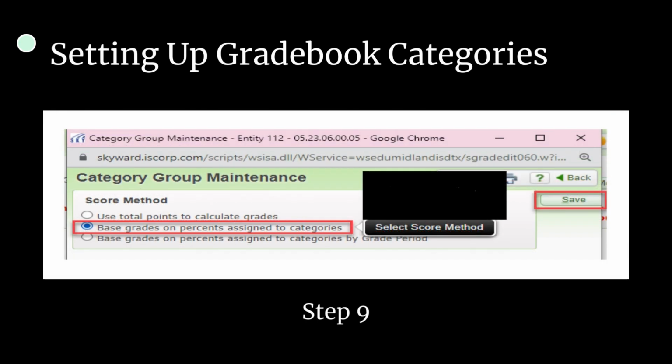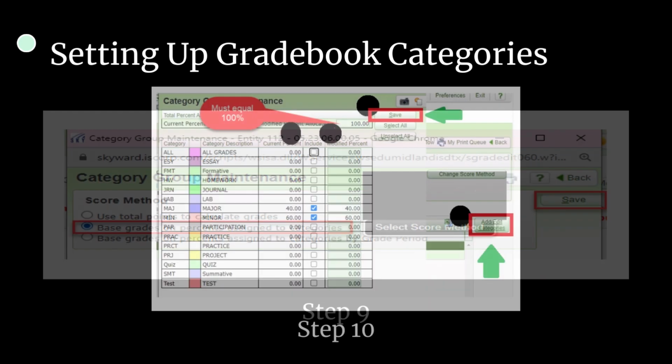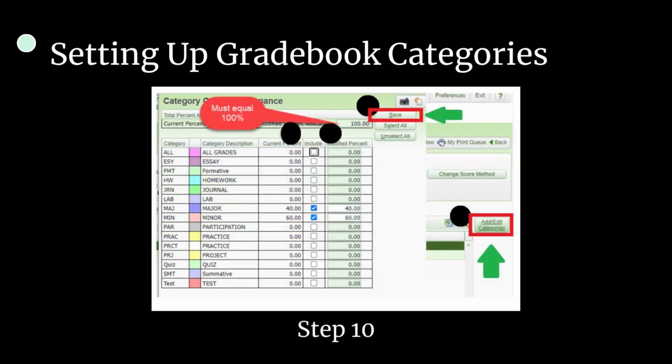Next, in step 9, a new screen pops up labeled Category Group Maintenance with Score Method Options. Click on the second option called Base Grades on Percents Assigned to Categories, then click Save to the right of the screen. Then in step 10, click on the button called Add or Edit Categories on the right-hand side of the screen. So pre-selected categories show up in the new Category Group Maintenance area.